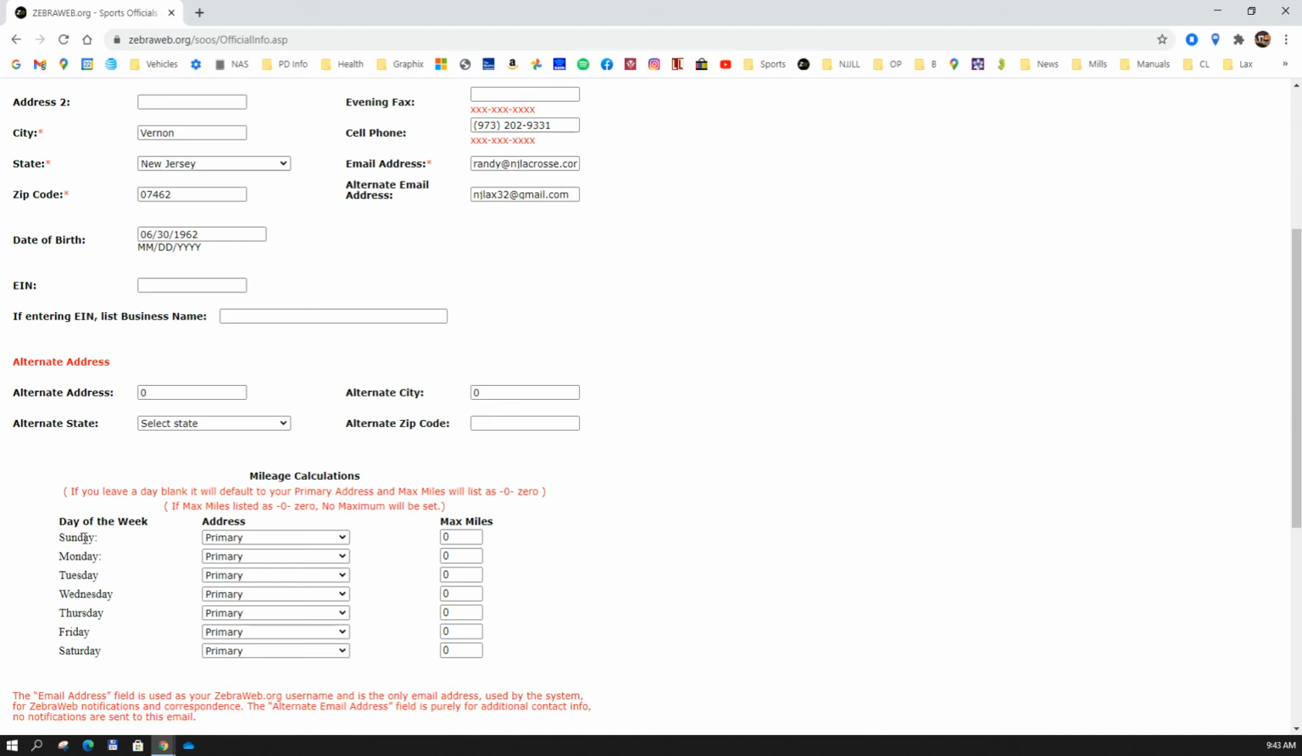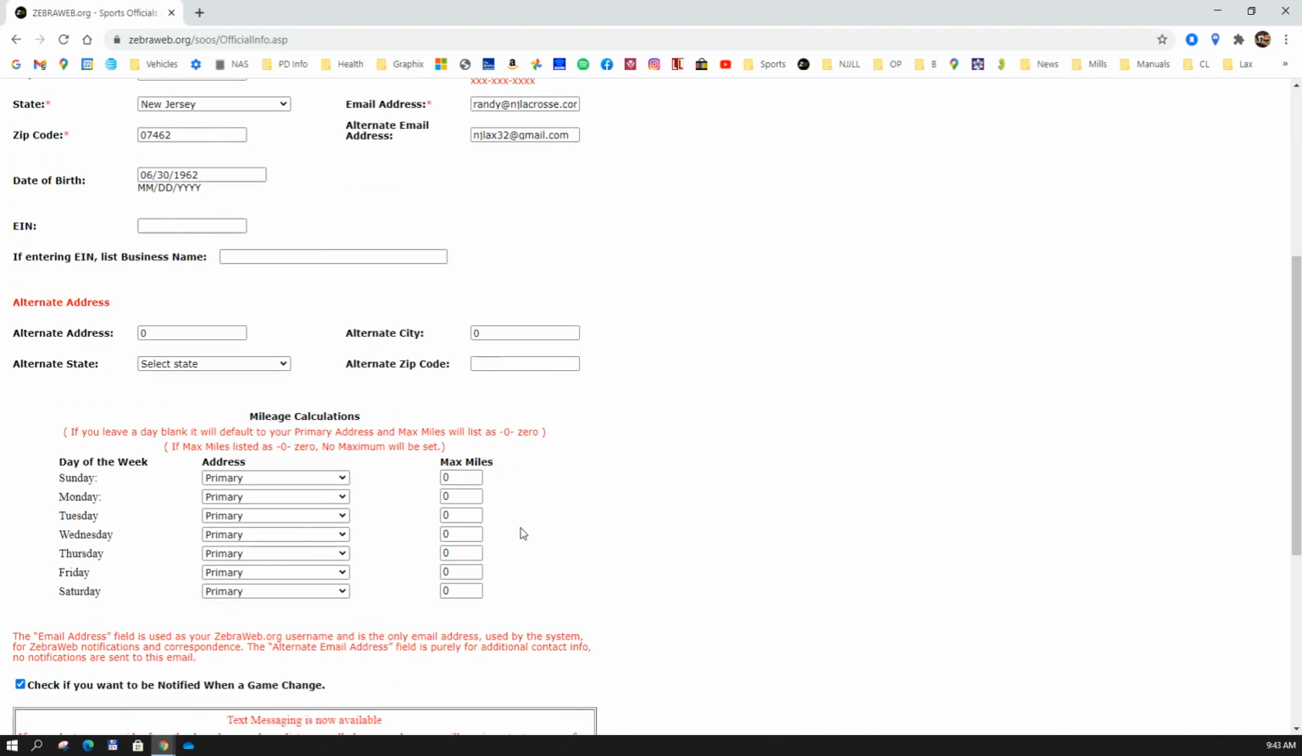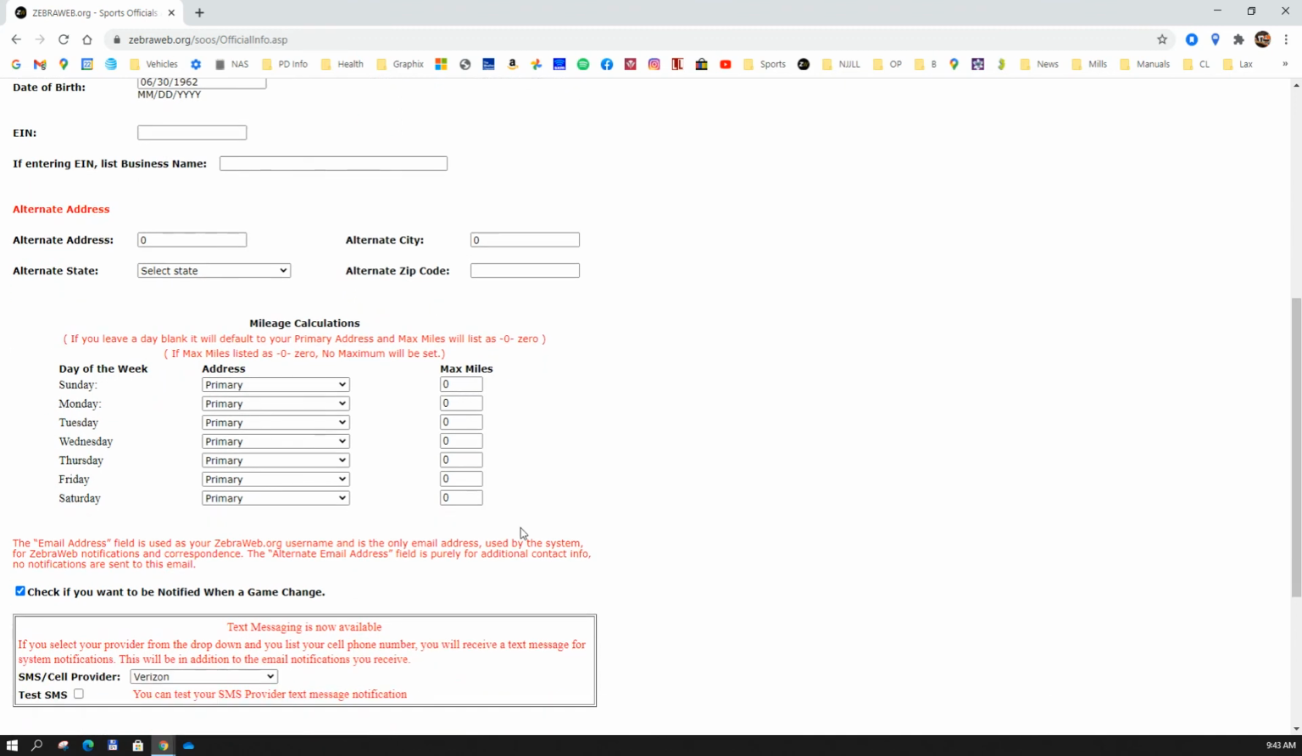Typically, Saturdays and Sundays, you might want to be coming from your home address or your primary address, and possibly Mondays through Fridays, you might want to be coming from your work address. Now, when it comes over here to mileage, we highly recommend that you leave the mileage at 0. If you start putting a number in there, it's going to significantly limit the number of games that you're going to show as available to the assigner. So highly recommend you leave that set at 0.